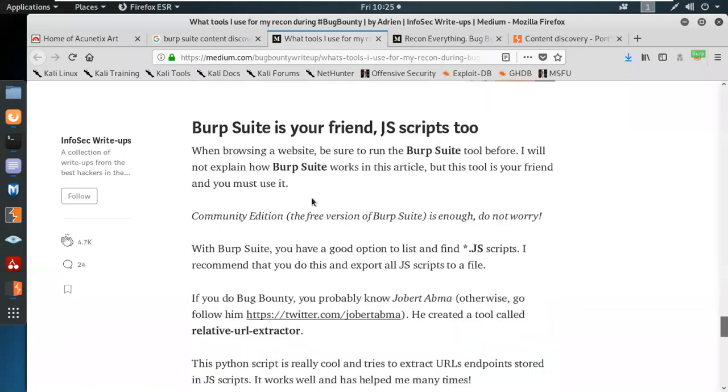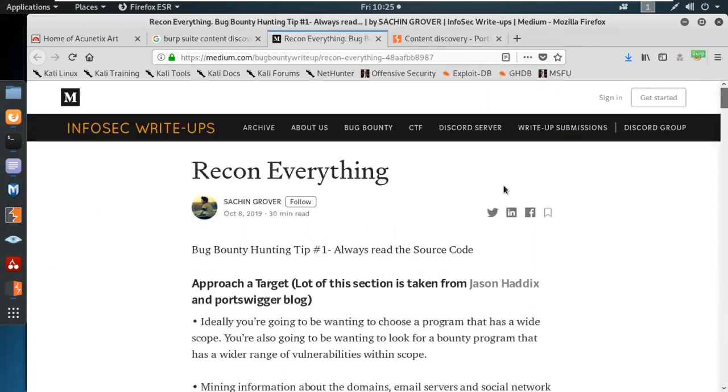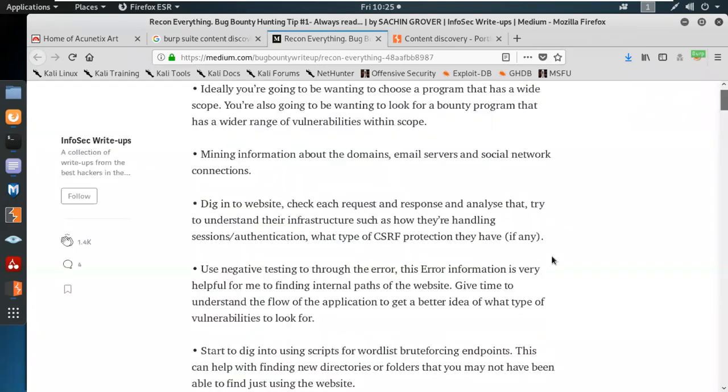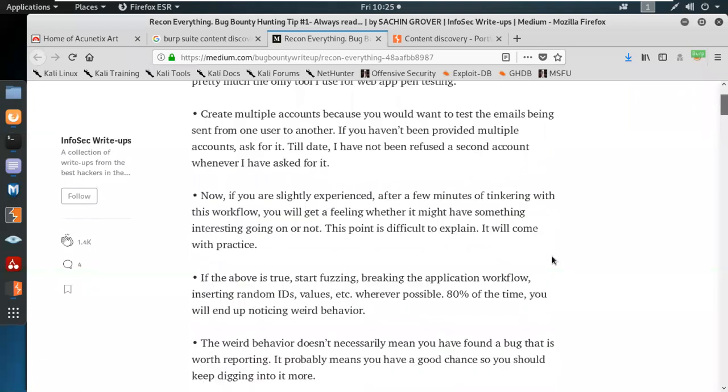Yes, over here Burpsuite is your friend. JS Crypto. When browsing a website, be sure to run the Burpsuite tool before. It will not explain how Burpsuite works in this article, but it will tell you. Recon everything, enumerate everything. You have to look for all the things one by one. See, some topics will be given over there.